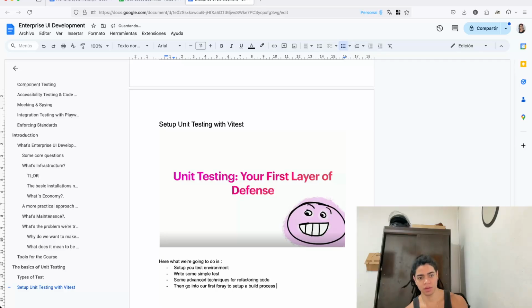And then use that as our first foray into building up a build process that runs the aforementioned tests. The aforementioned, exactly. And then go into the first foray to set up a build process that runs the aforementioned tests. Refactoring code, and then use that as our first foray into building up a build process that runs the aforementioned tests.